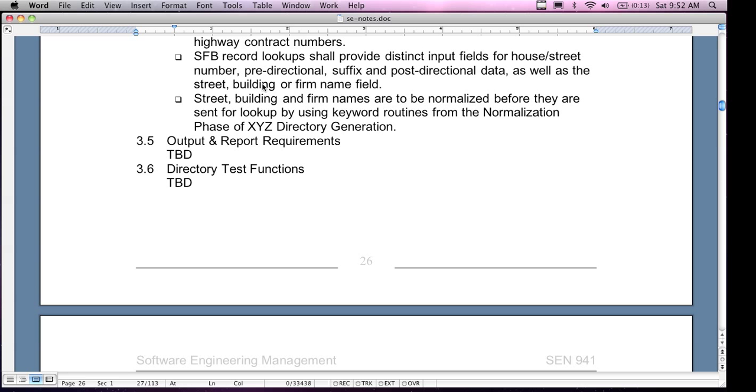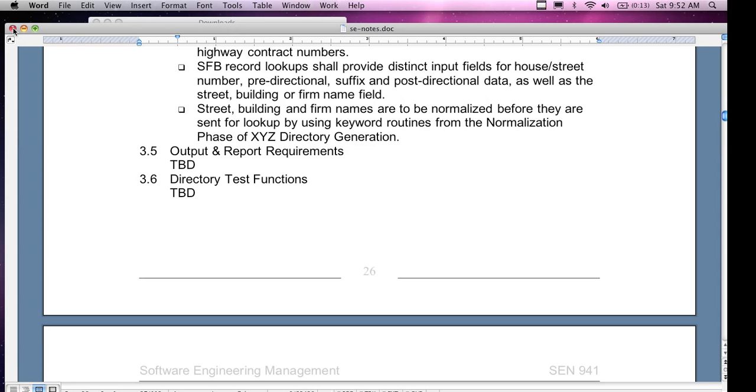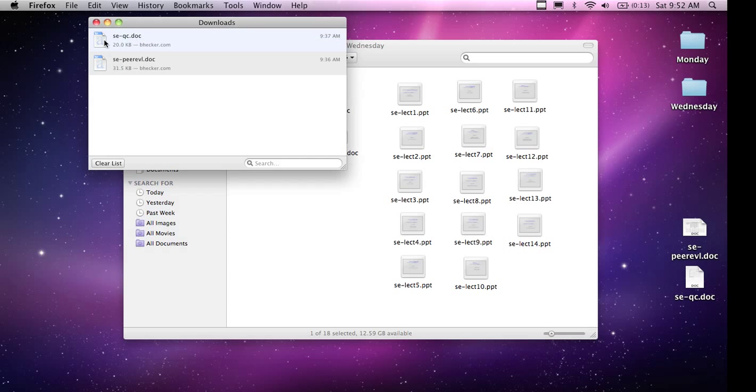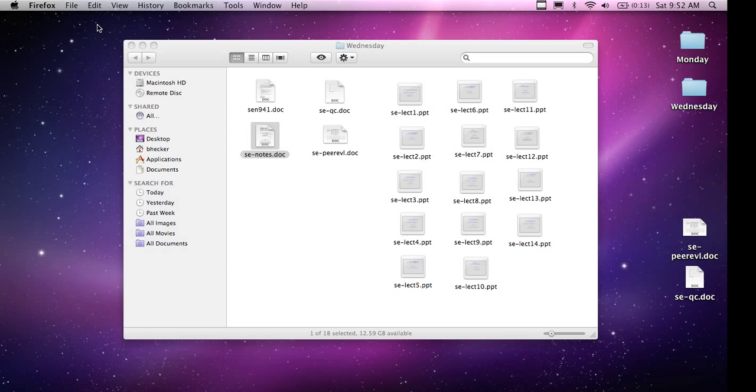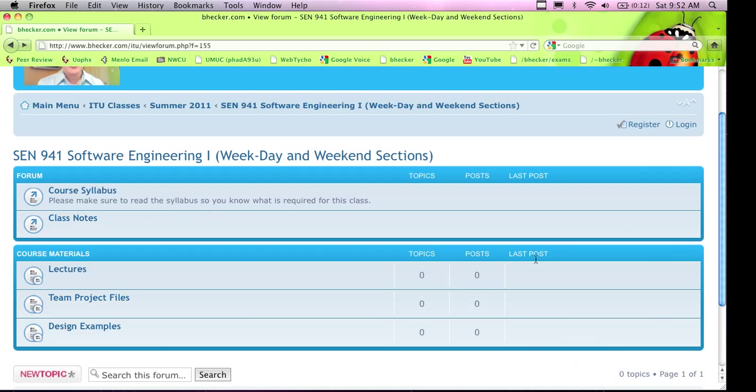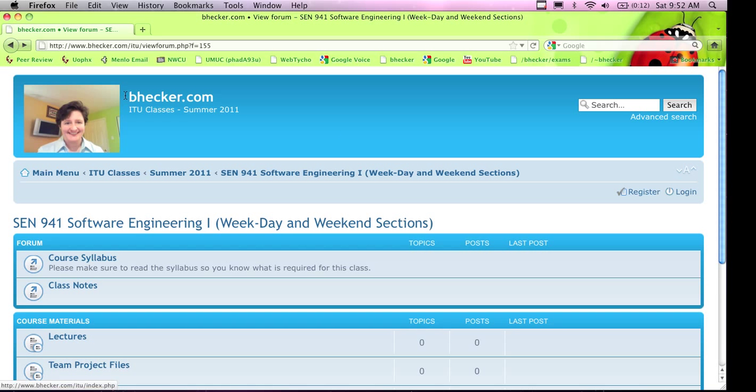So, any questions on the course itself, on the syllabus, about this supplementary reading, this document or anything? Oh, yes. Where can we access these? You can get that document from www.bhecker.com. Yeah, right up here. bhecker.com.